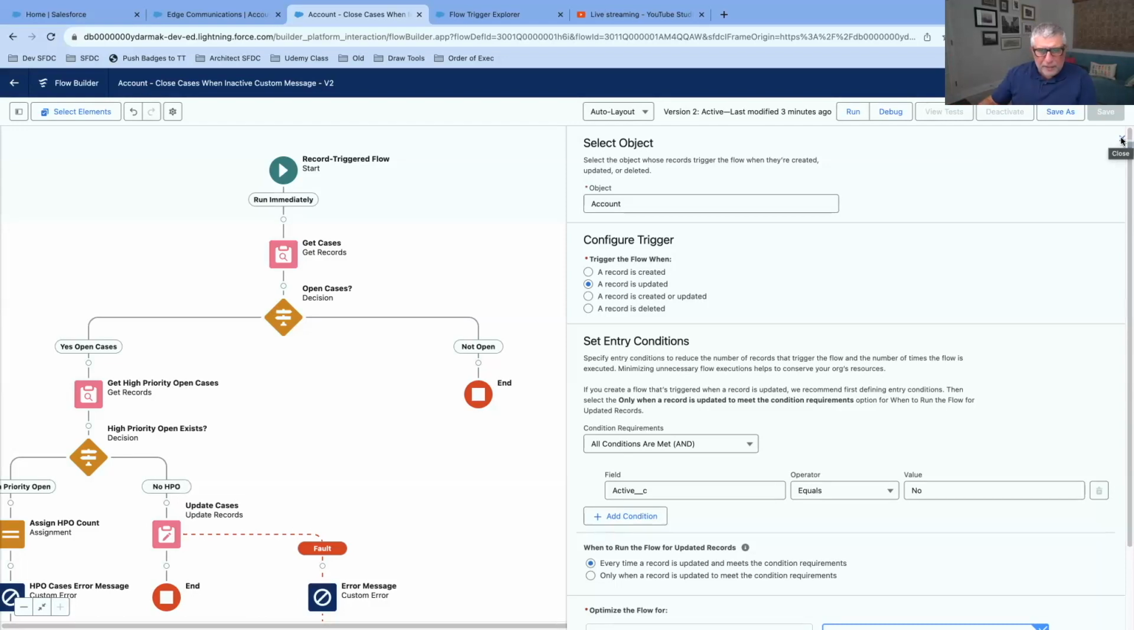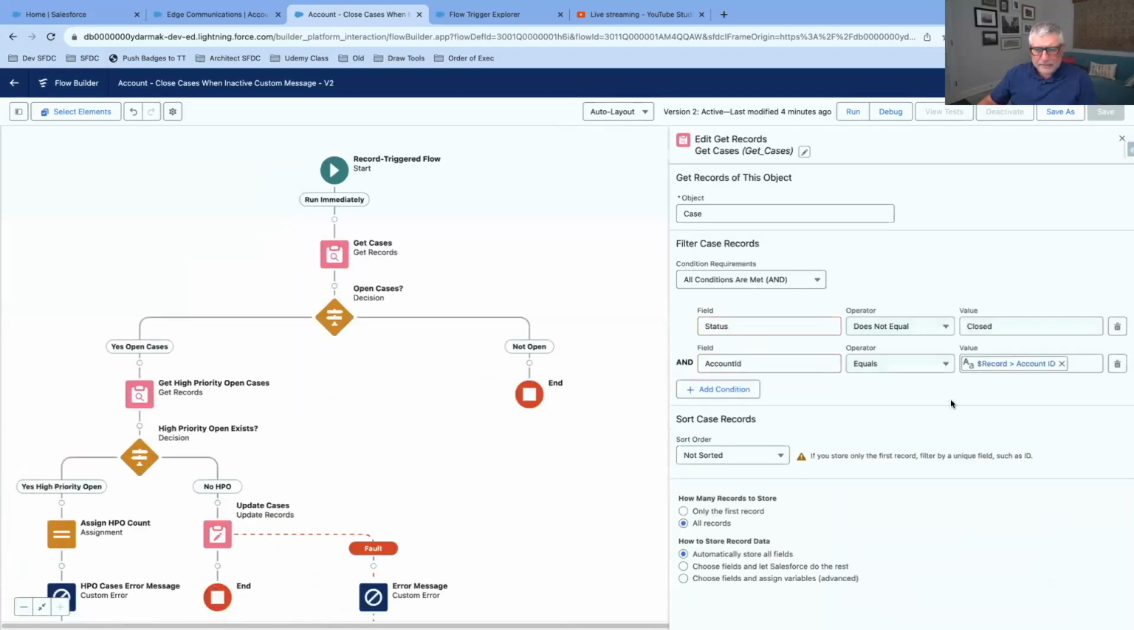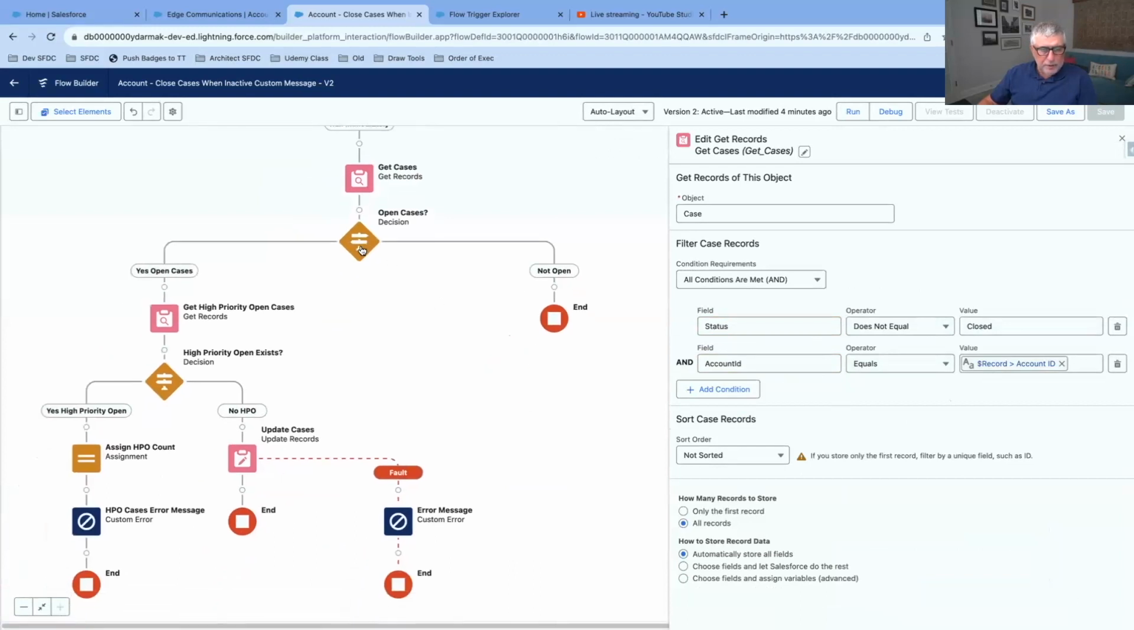But let's go back to the functionality. Without further ado, when the account is updated and the active C equals null, we're going to do an actions and related records element. I'm going to first get all the cases that are not closed and the account ID equals the $record ID, and then check whether there are open cases. Now, I could have done this in one shot if I wanted to close all the cases that are associated with the account and not closed yet.